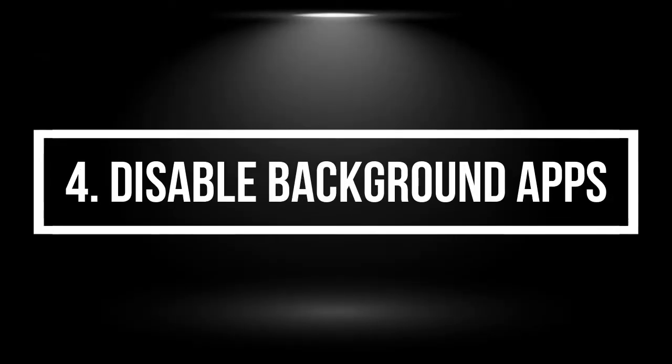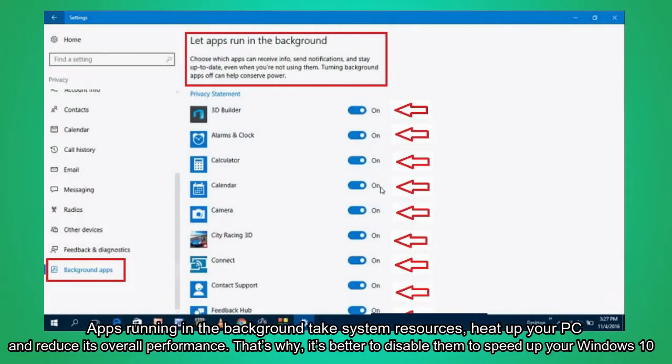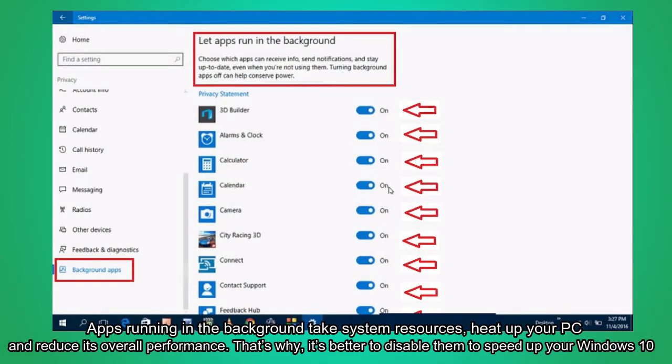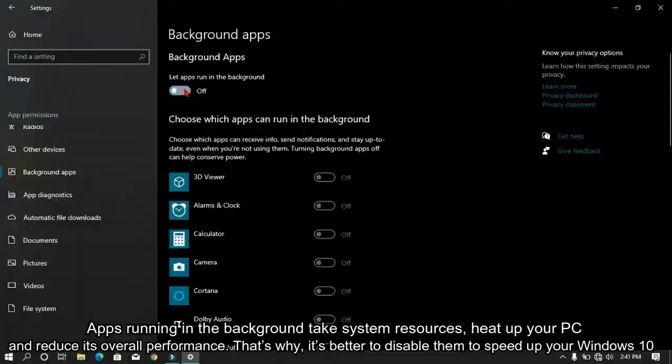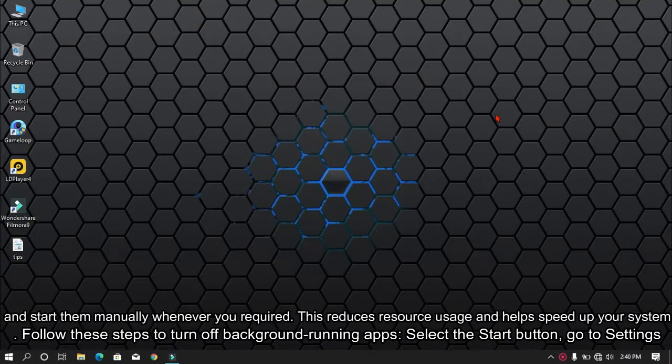Number 4. Disable background apps. Apps running in the background take system resources, heat up your PC and reduce its overall performance. That's why it's better to disable them to speed up your Windows 10 and start them manually whenever you're required. This reduces resource usage and helps speed up your system.